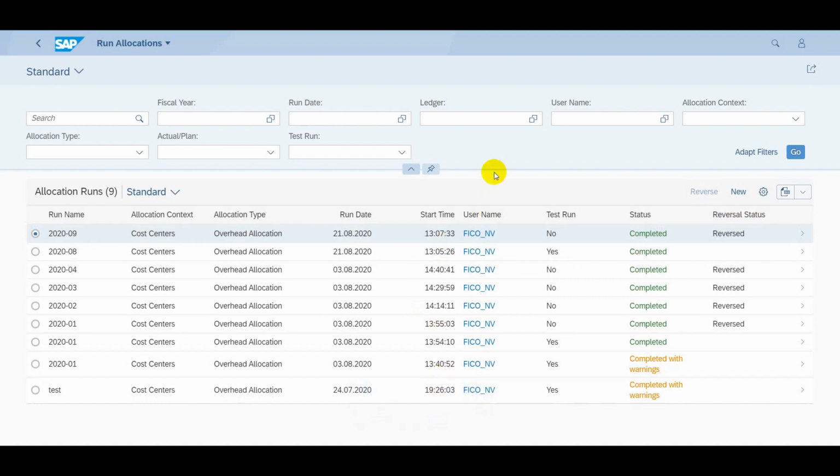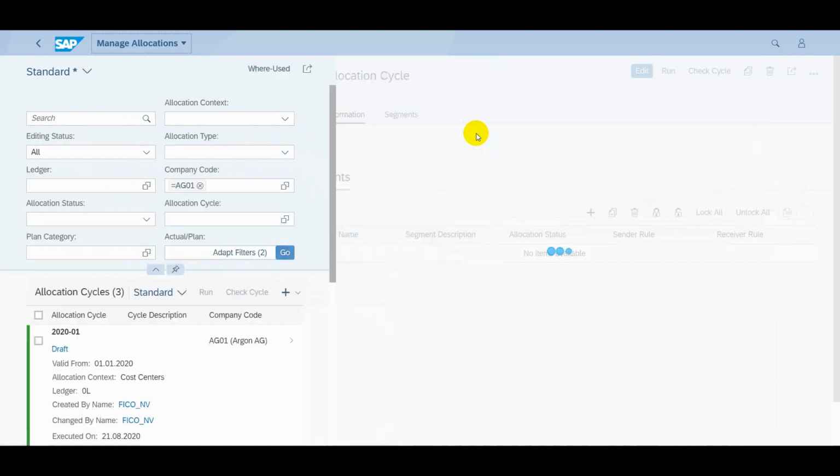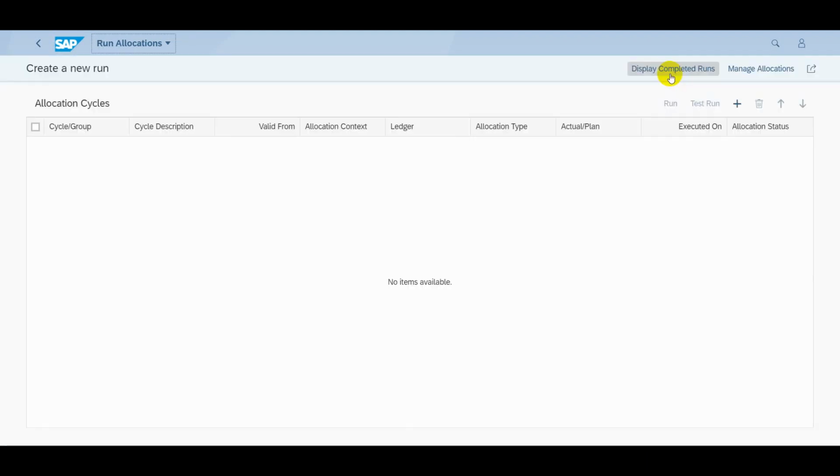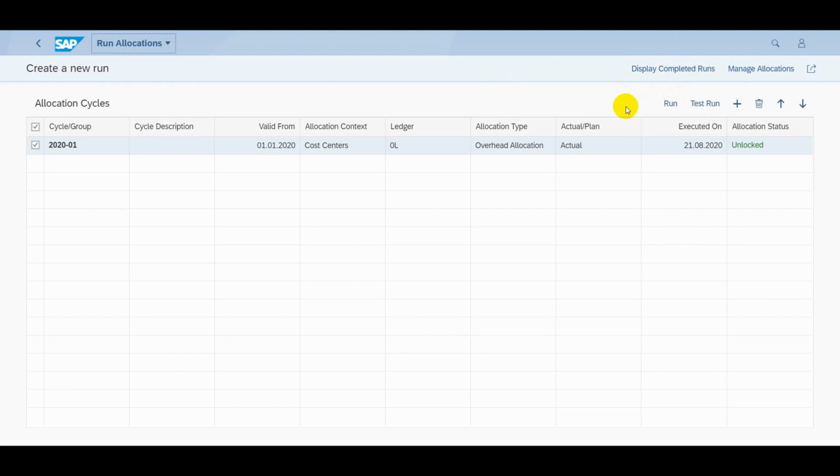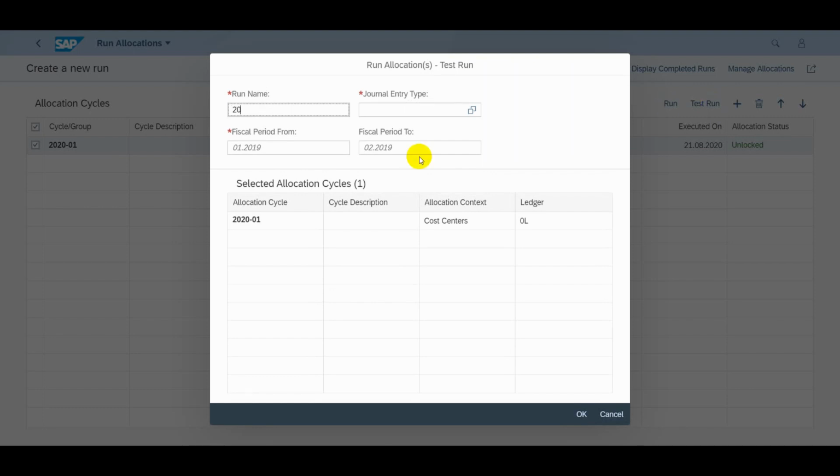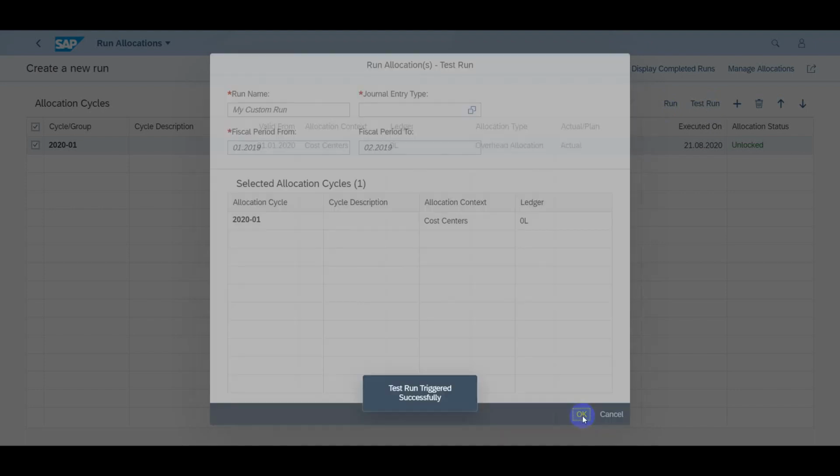And what do you see? Here, it's completely reversed and completed. So, what do I do now? I would like now to create a new allocation run. So, I go back to Run. And now, what I would like to do, I would like to create a test run. So, I have to enter a new run name. I have to select a journal entry type, in this case CO for controlling. I have to select the fiscal period, in this case it's March 2020. And then I just enter OK.